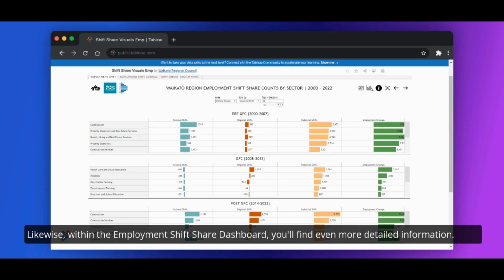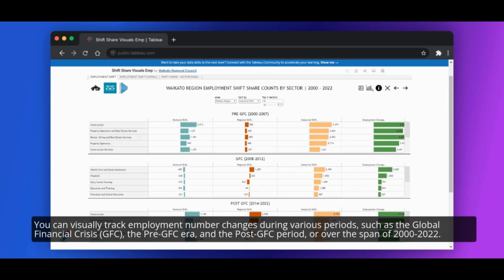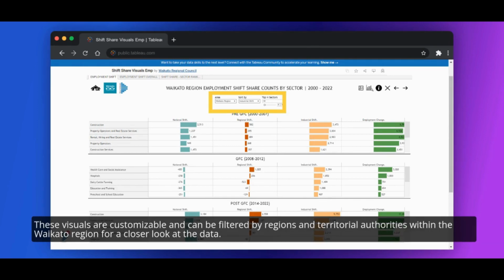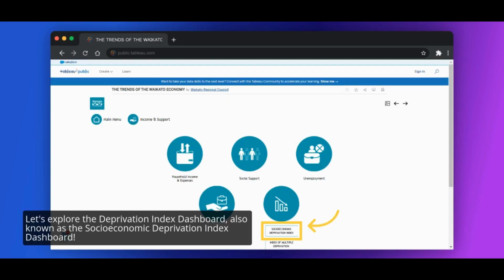Likewise, within the Employment Shift Share dashboard, you'll find even more detailed information. You can visually track employment number changes during various periods, such as the global financial crisis, GFC, the pre-GFC era, and the post-GFC period, or over the span of 2000 to 2022. These visuals are customizable and can be filtered by regions and territorial authorities within the Waikato region for a closer look at the data.